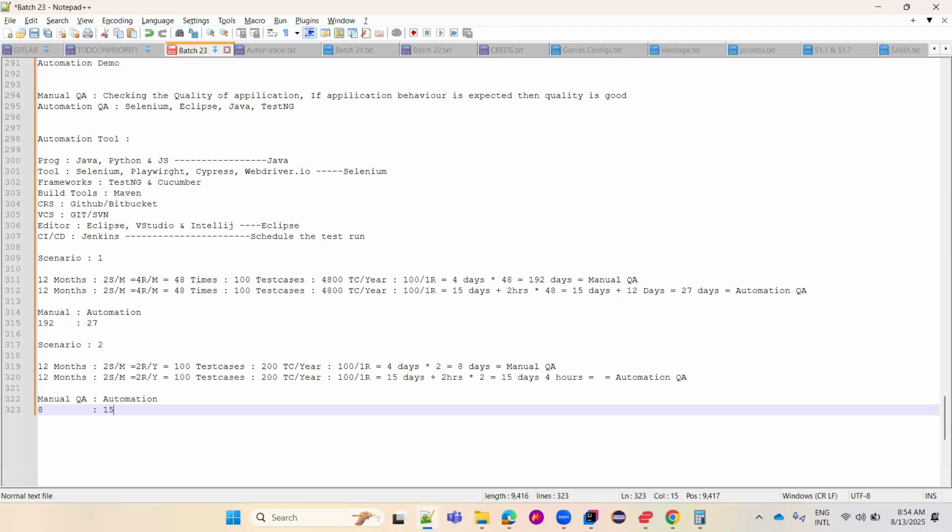manual. Hope you are aware of why we use automation, where we use it and when we use it. Right? These 3 questions are cleared now. Everyone understood? Great.